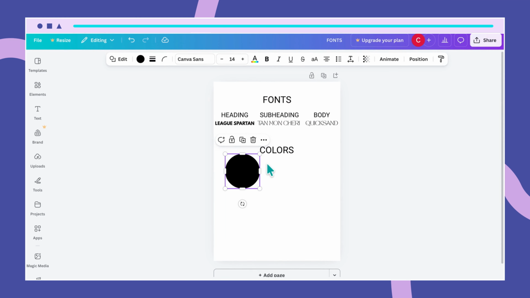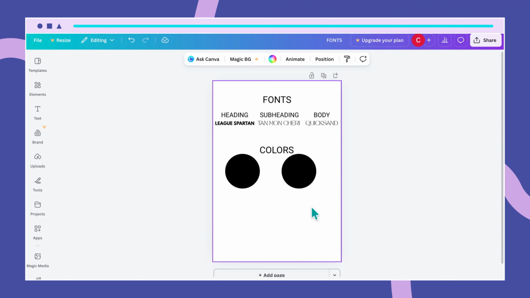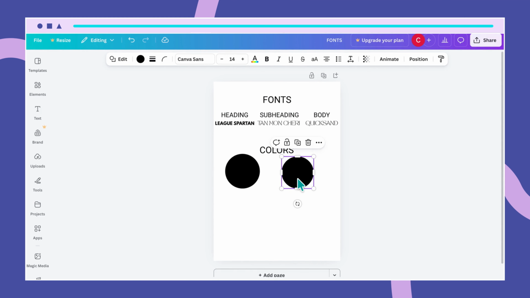Before I bring on the color, I'll duplicate this. So we have two circles. As I mentioned, I'm going to use two colors. Just put this over here. And I will reduce the size of the circle. Shouldn't really matter, to be honest. This should be fine. One goes over there. Just center them. Yeah, like that.